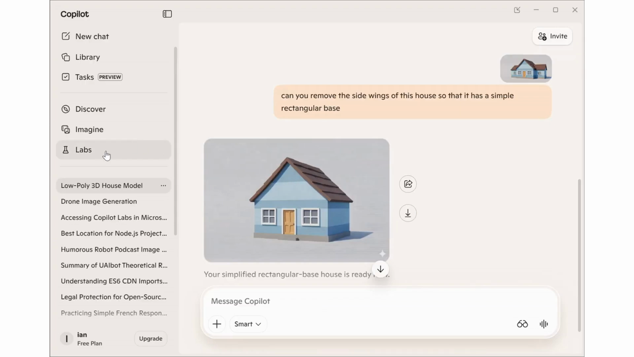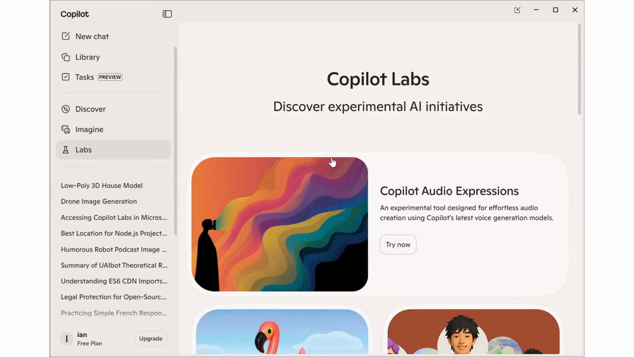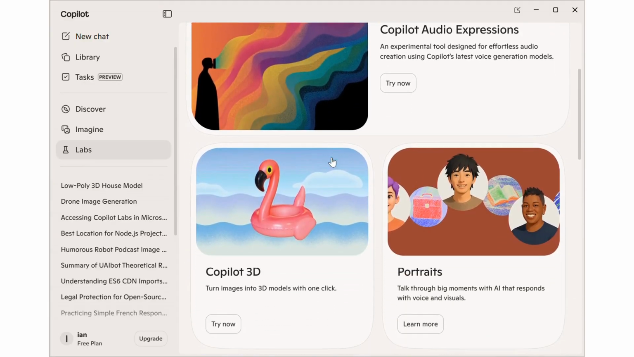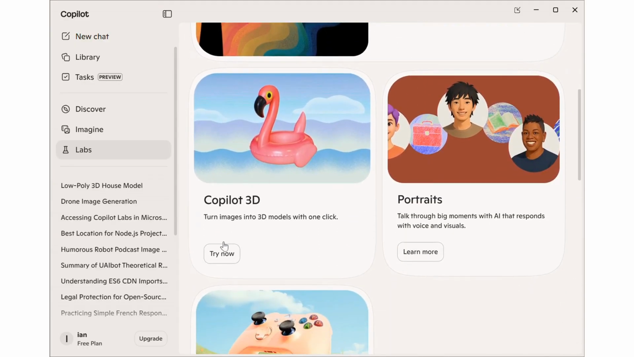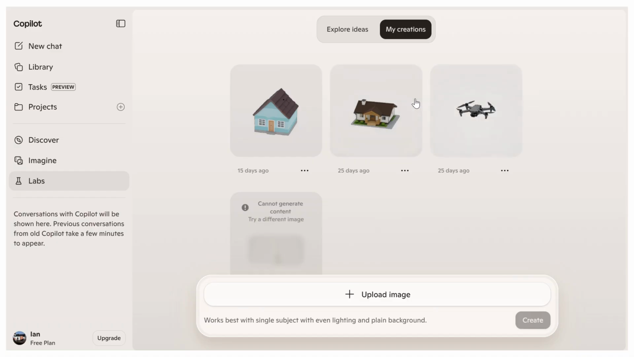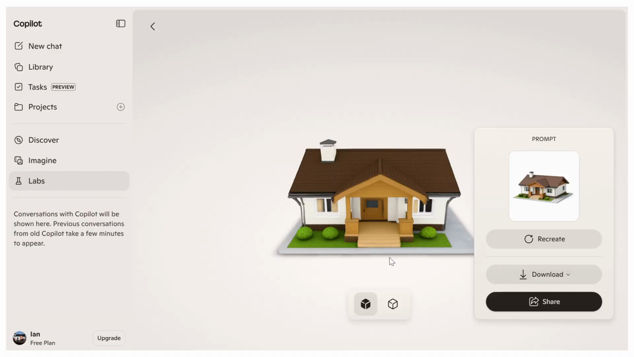There are many AI systems that will generate a 3D model. In this video, we will look at Copilot 3D. At the moment, it is in the lab section of Copilot and is free to try. Here are some 3D models that Copilot has created.